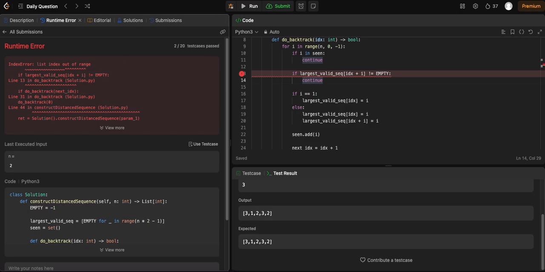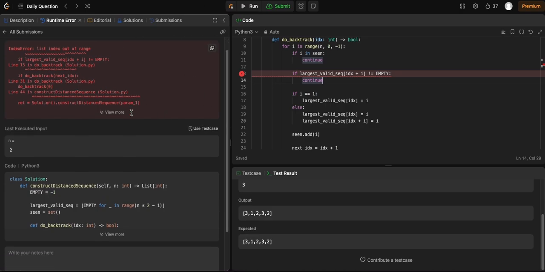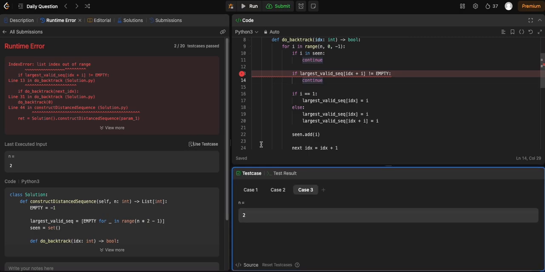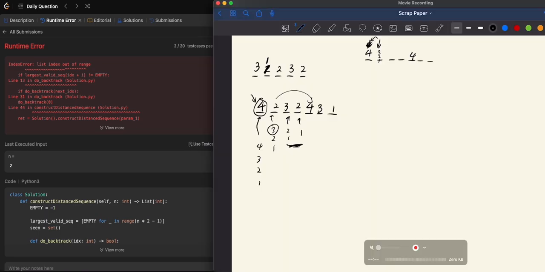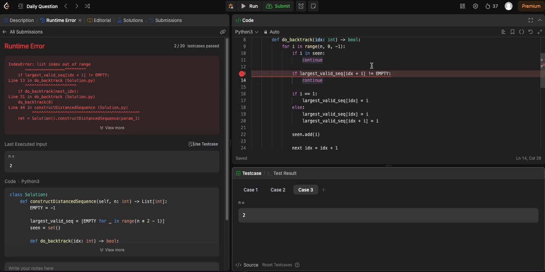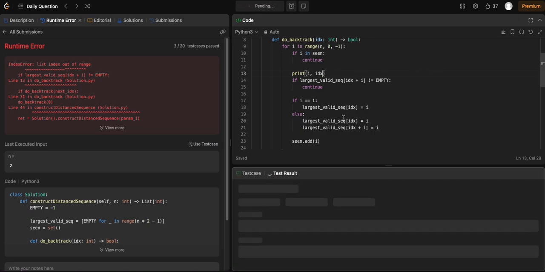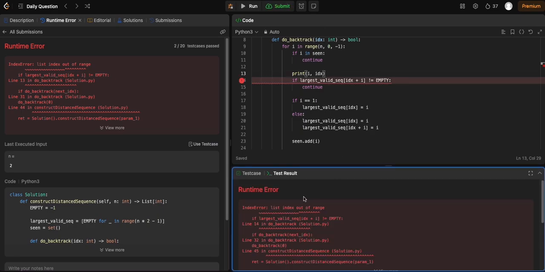It seems like I am still running into edge cases. So let's use a test case. So n is equal to 2. What is the answer for n equals 2? It should be just this, right? Yeah, so actually let's print out i and index again, see what happens for 2 and why it is being buggy.